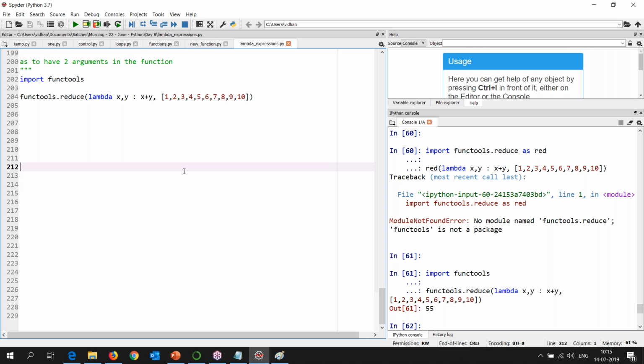Okay, do a task, guys. If you have understood this, the task will be easier. Find out the sum of numbers from 1 to 100 using reduce. Okay, do this. Find out the sum of numbers from 1 to 100 using reduce.